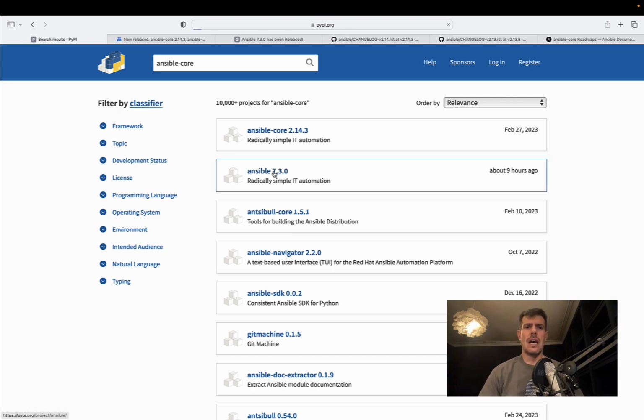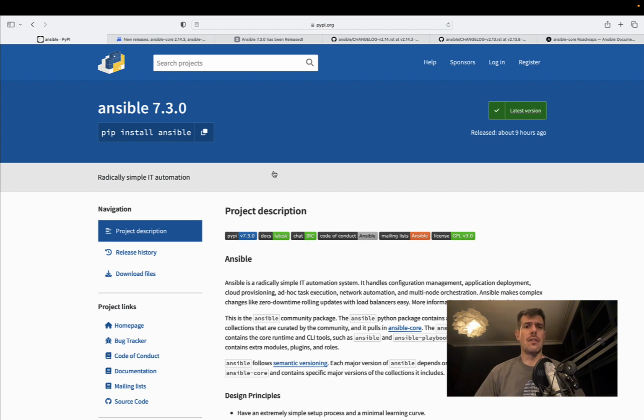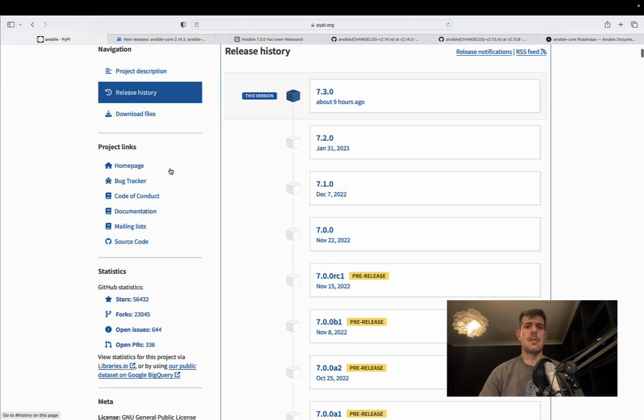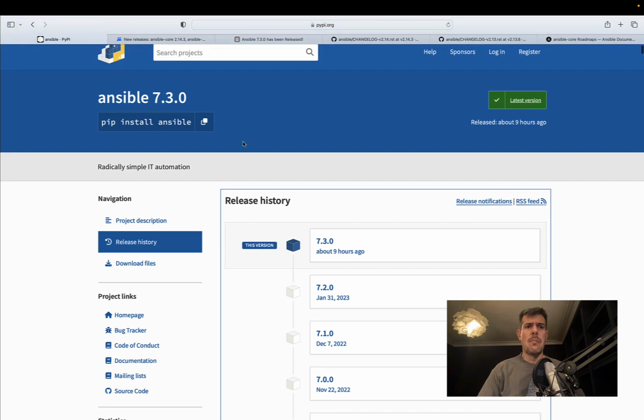Okay, as expected, also Ansible 7.3.0 is available, and same story as before. This has a history of 1 month ago. So ready steady, we can type pip install ansible and get the package in our system. I already tried and seems a lot of fun.